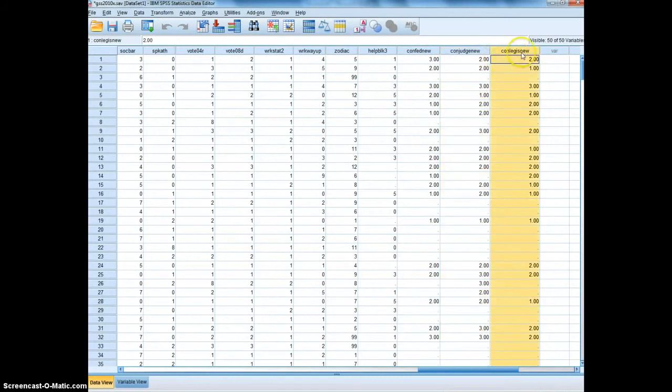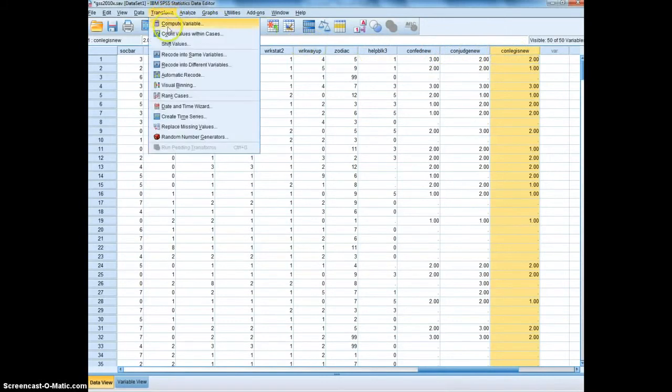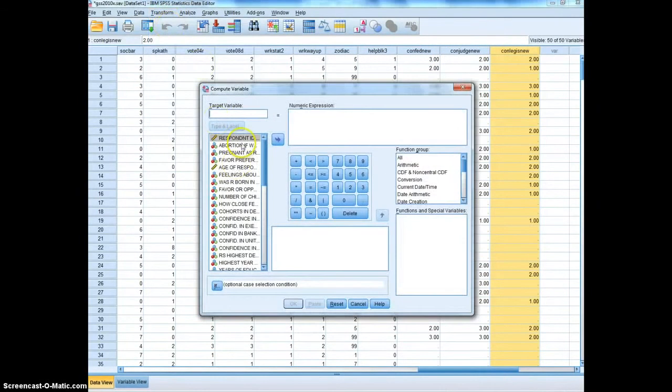And for conlegis new, if somebody gets a 3, it means they're extremely confident in the legislature or Congress. So if we add these three together, we're going to create a variable called confidence in government. All right, and we're going to do that by doing transform, compute variable. We're going to create a new variable called congov index, just so we know that we're making this.